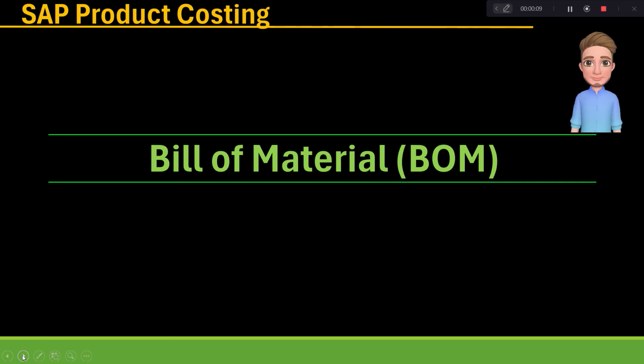In simple words, what is a bill of material? A bill of material constitutes all its subcomponents to make one unit of finished product or one unit of semi-finished product. Whatever you are producing, what are its subcomponents and in how many units you need to produce either one unit of SFG or one lot size of finished product or SFG.